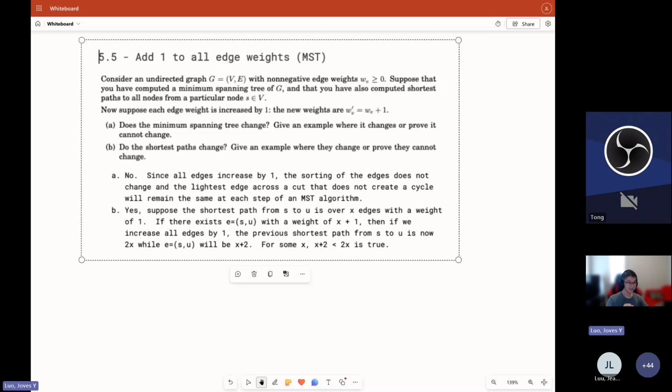All right, second part. Do the shortest paths change? Give an example where they change or prove they cannot change. So we already did this with the Dijkstra question earlier. Suppose the shortest path from S to U is over X edges with a weight of 1. If there exists an edge e equals SU with a weight of X plus 1, then if we increase all edges by 1, the previous shortest path from S to U is now 2X, while the edge from S to U is X plus 2. So for some X, X plus 2 is less than 2X is true, and therefore the shortest path would change.